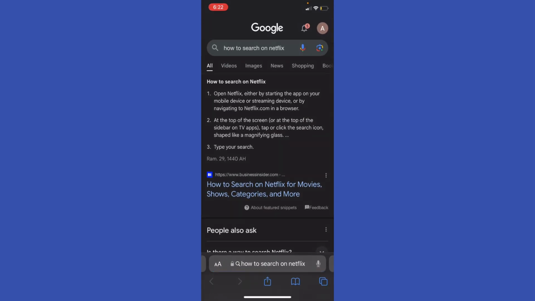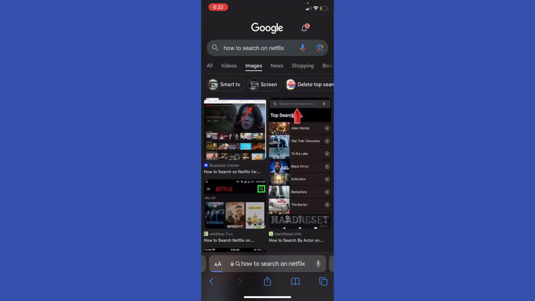And basically what you're going to do if you want to search on Netflix, open Netflix, either by starting an app on your mobile device or streaming device, or by navigating to netflix.com in a browser. At the top of the screen or at the top of the sidebar on TV apps, tap or click the search icon shaped like a magnifying glass, and then type your search.